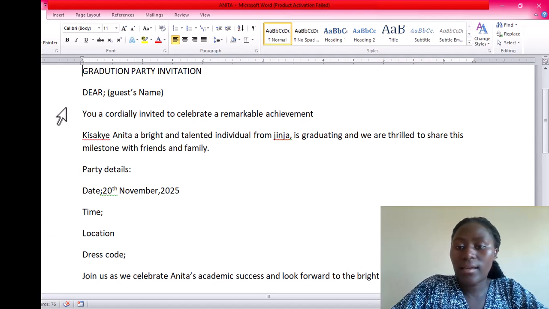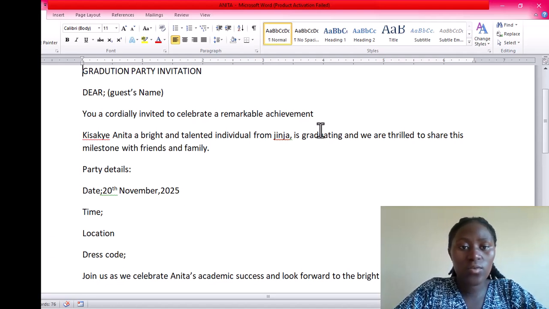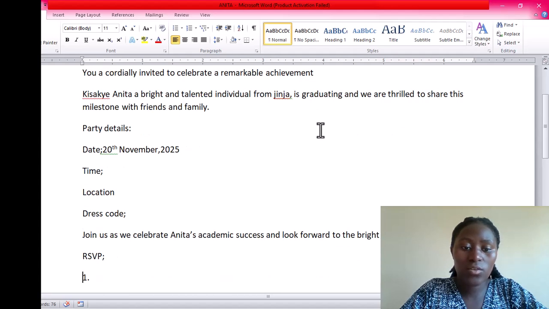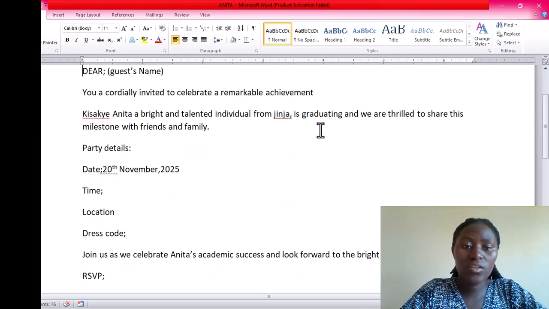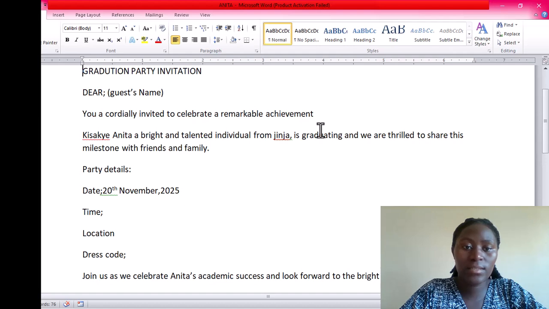Before we start, you need to have a document with you that you're going to merge. For me, this is my document. It's a graduation party invitation. So you come here, hope you can see all the icons up.